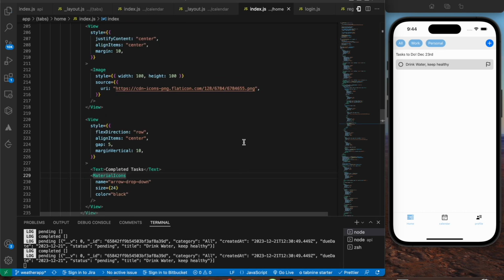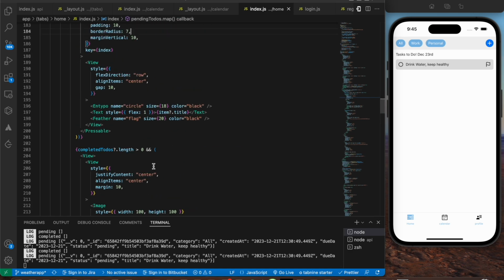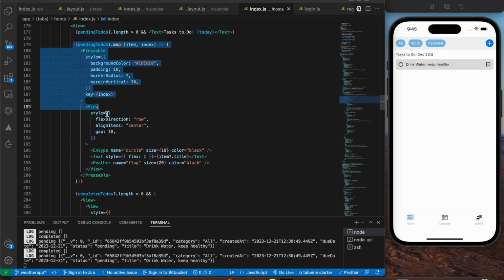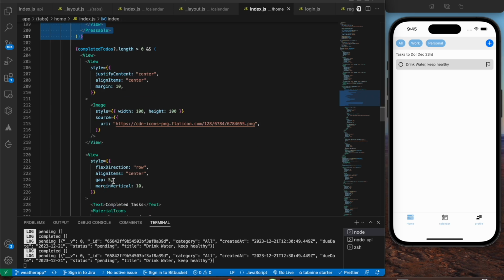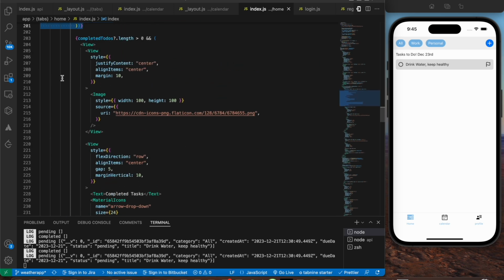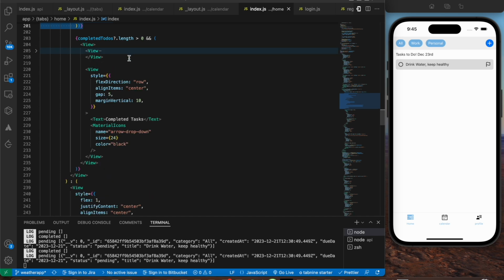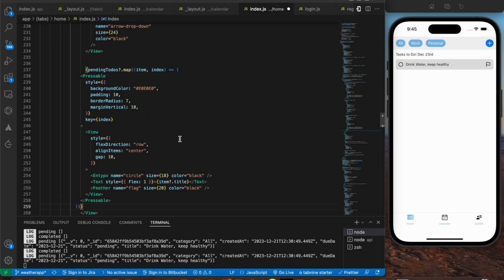So as you can see, as soon as I save, nothing should be seen on the screen because completed to-dos is empty as of now. So basically after this, I'm just going to copy down the same design over here and then later make the changes that are there for the completed to-dos. So after this view, we're going to enter that over here. So instead of pending to-dos.map, I'm going to say completed to-dos.map.